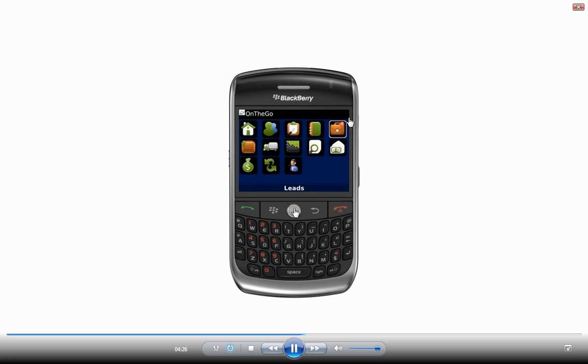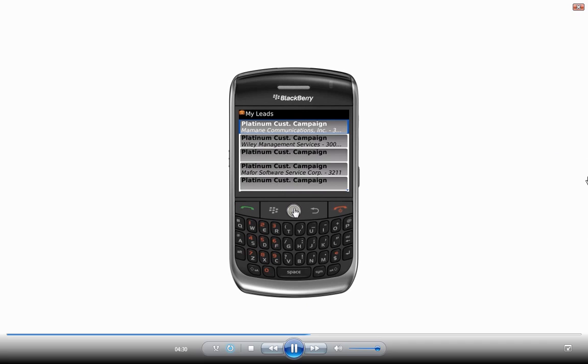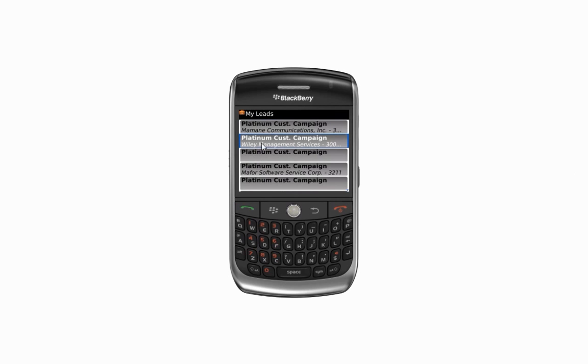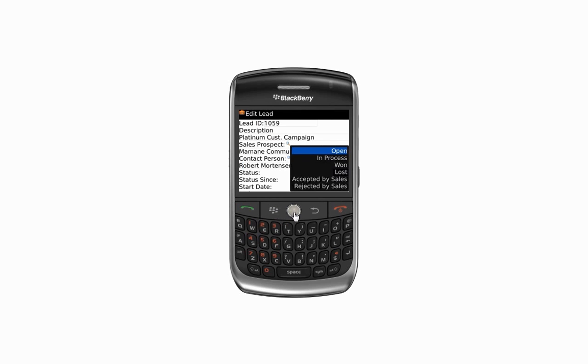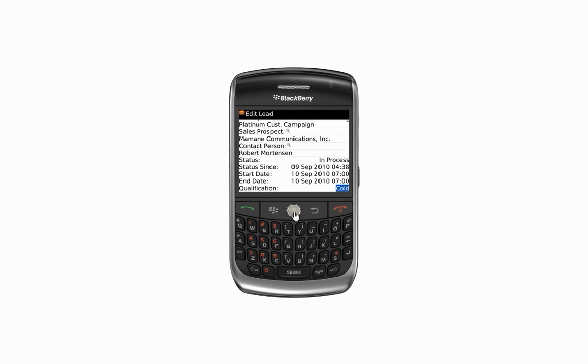So we can see that there's a star sign on top of the leads icon. When you open that, all these leads have been pushed over to the BlackBerry device. So let's open a lead. Platinum Customers campaign. The sales prospect was picked up from the target group. Let's try to edit this lead and show you on the SAP side that the details have been saved.